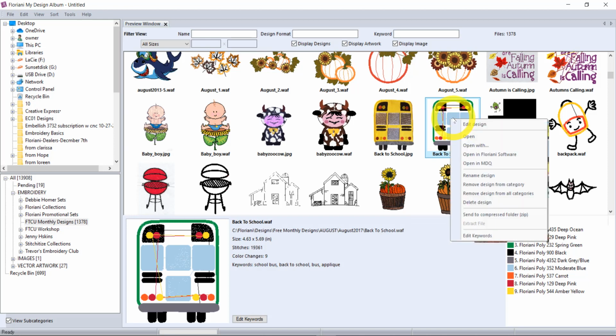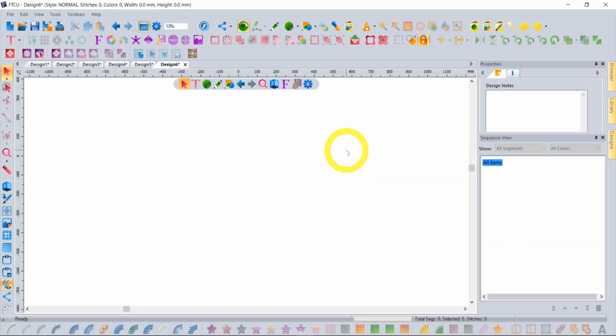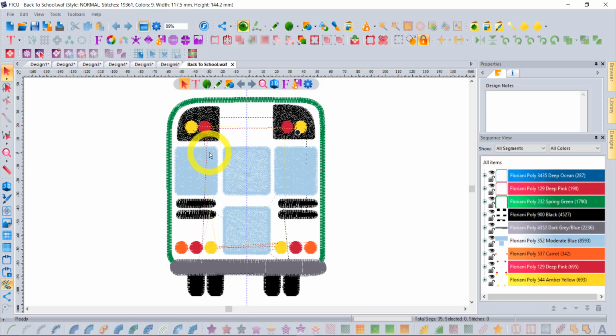Now, when I right click, I get all kinds of options, but the main one, if I already own the Floriani software, which obviously all of you do, then you simply say open. And it will open in your Floriani software. And so basically that's what's happening now, is this becomes the latest design to open up in my embroidery software. And so they're really connected together.